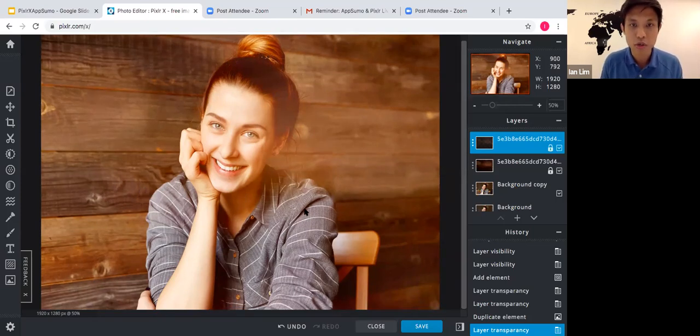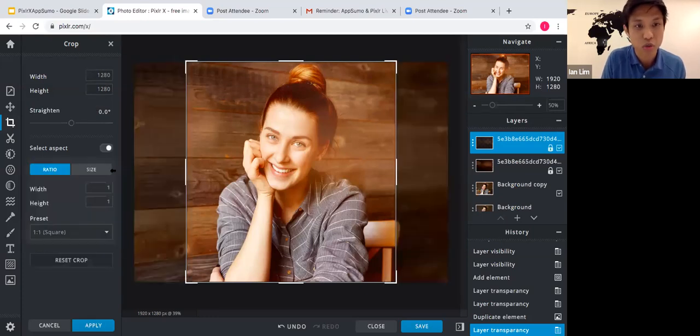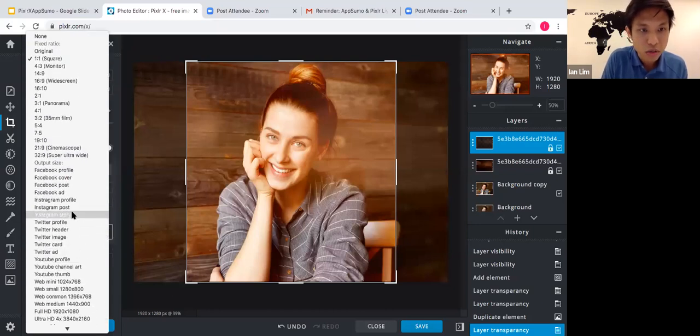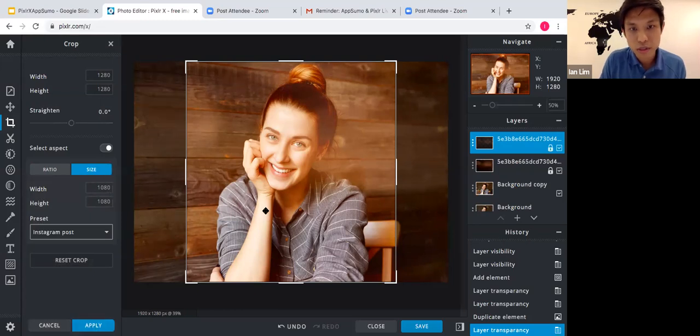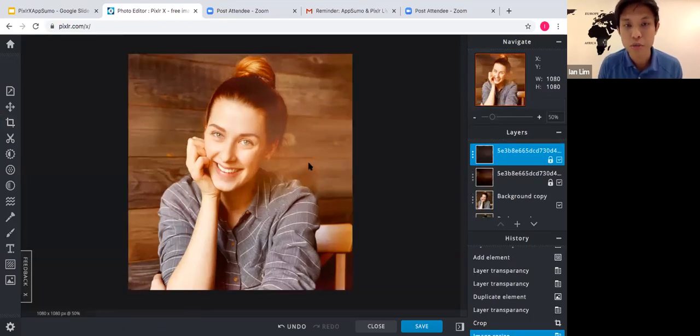So let's say now we want this for an Instagram post. You just go to crop. If you already know the size of Instagram, usually it's 1080 by 1080, but if you're not too sure, you can select from our aspects as well and pick a preset. So let's say Instagram post. All right, arrange that if you like, and just click apply. And there you go, an Instagram post. That is a very quick and simple way of using the overlays. You can enhance the aesthetics of your images.